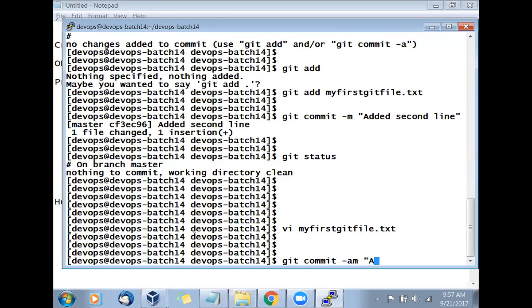I'll say "added third line." So directly it will add the file with the two steps. First it will add automatically, and it will commit automatically. So in one command, you can do both things. But what is the rule?